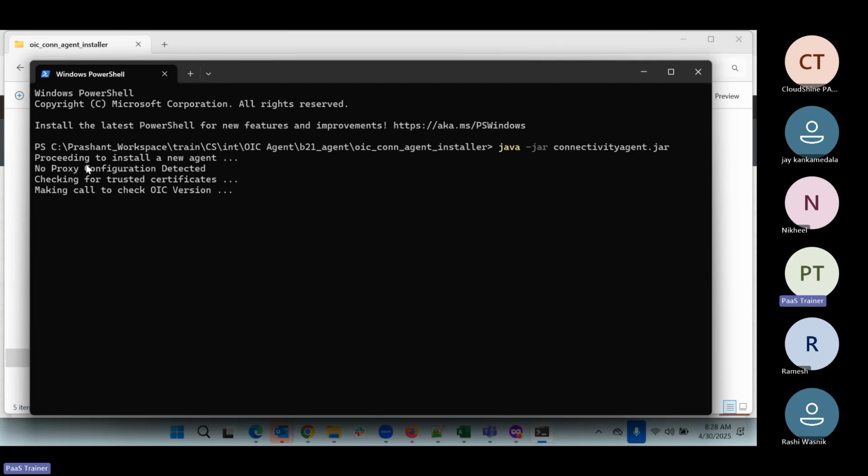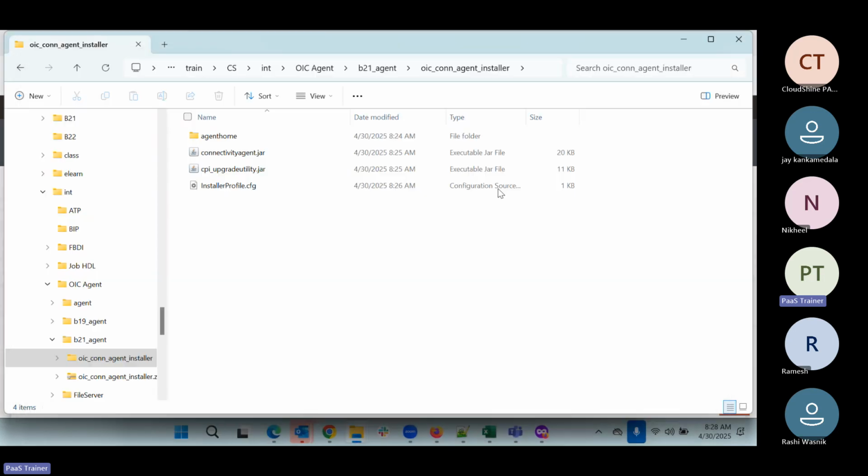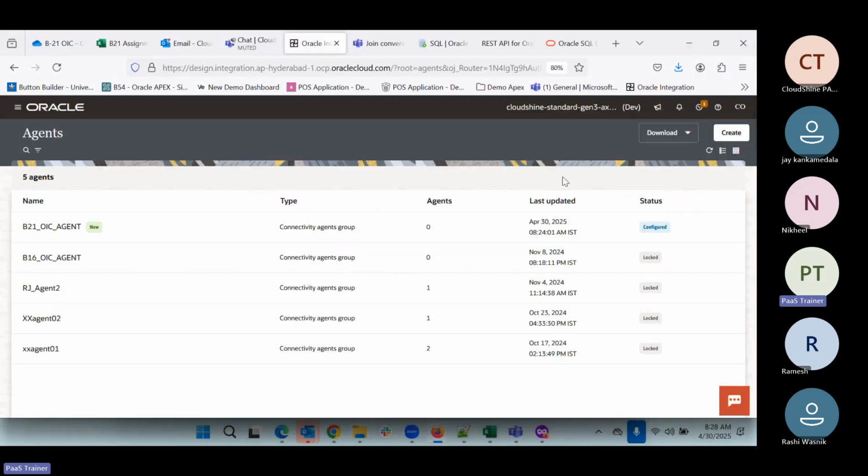So if you see, proceeding to install a new agent, no proxy, checking for trusted certificate, making call to check OIC version. And the version of agent installer is not compatible. Rerun the agent installer after downloading. So I think the file we have is not compatible. We need to download the latest file only.